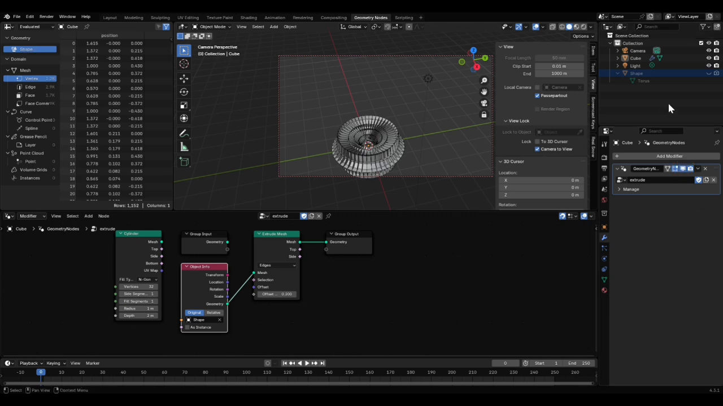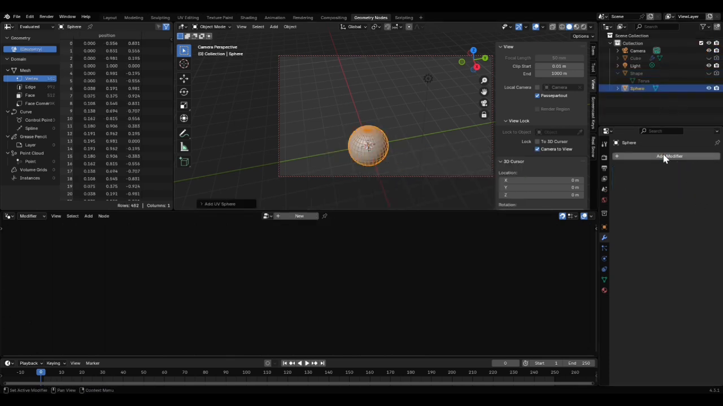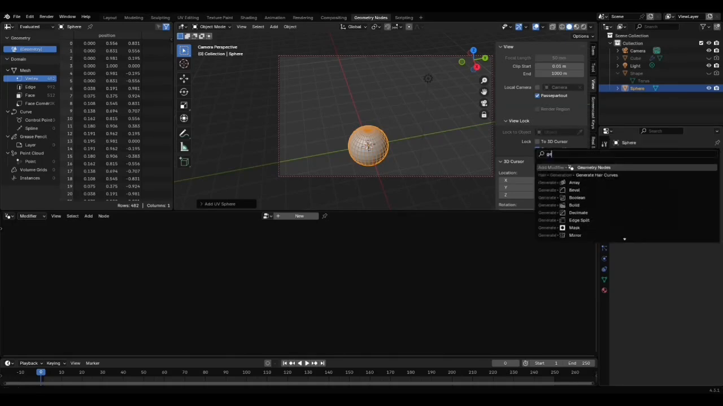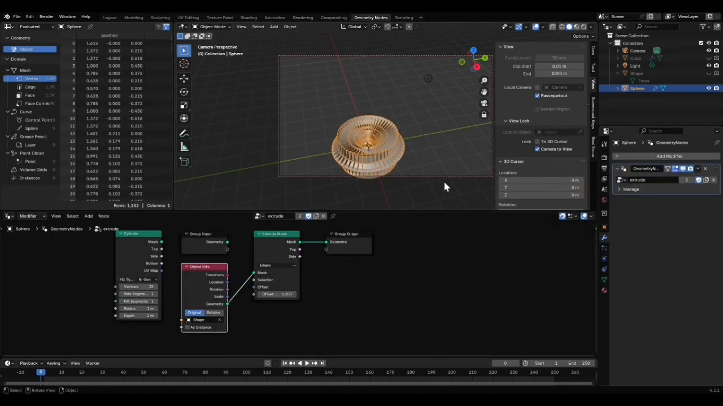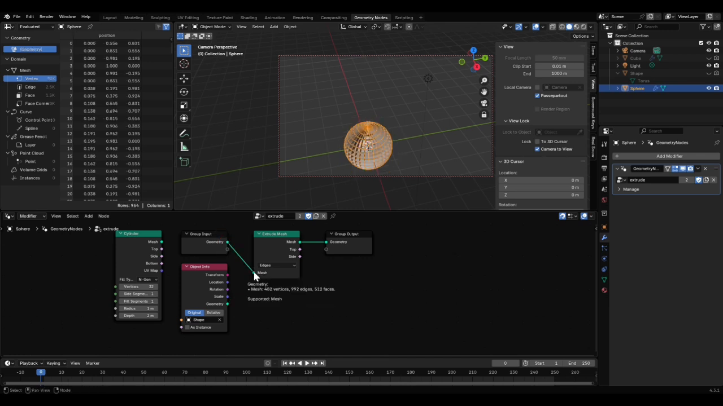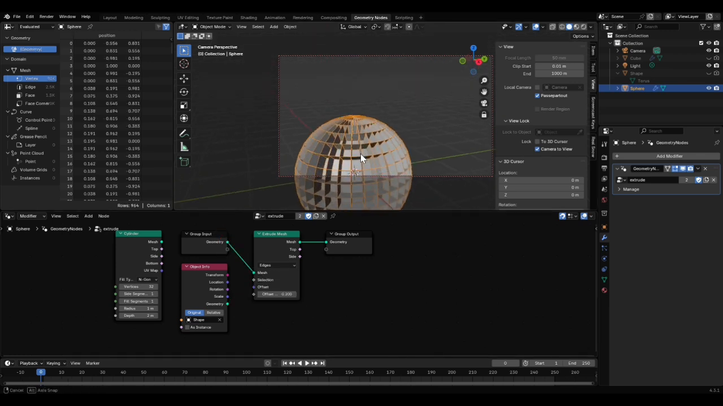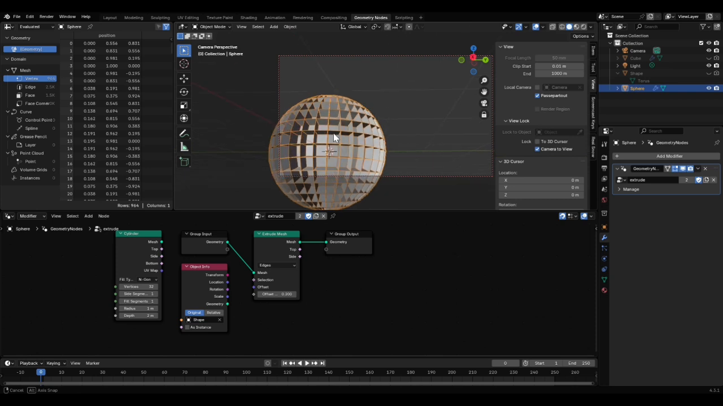So let's make our modified cube invisible and add a UV sphere. Now we'll add our geometry nodes modifier to it. And we can see that our sphere becomes our shape object. Let's go back to using the input geometry instead. And now we have our sphere with extruded edges. Now let's dig in and create some geometry nodes of our own.